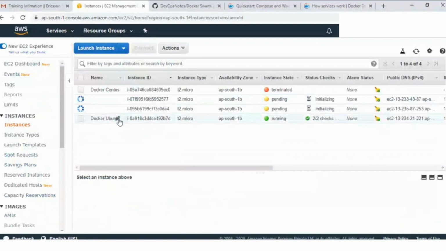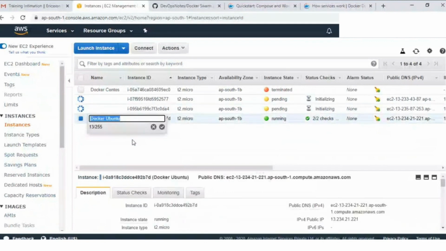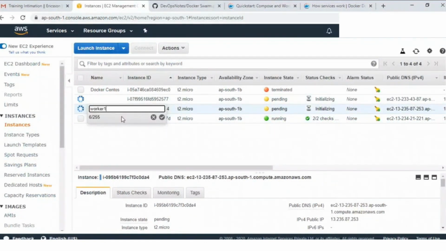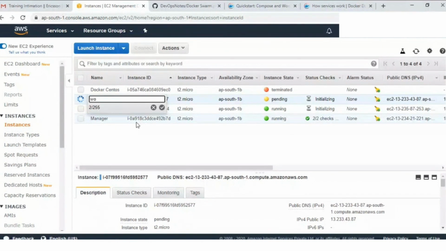So here, after creating all the EC2 instances, you can simply name one of the EC2 instances as the manager and the other two EC2 instances as the worker nodes. So you can say worker 1 and worker 2. And there is no other difference. You have to just create 3 EC2 instances.